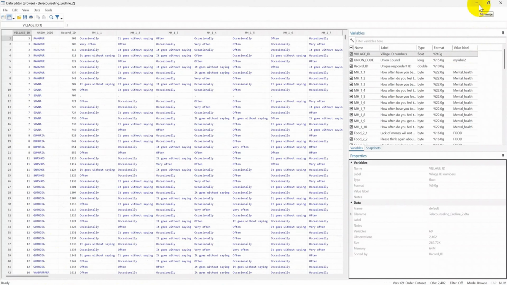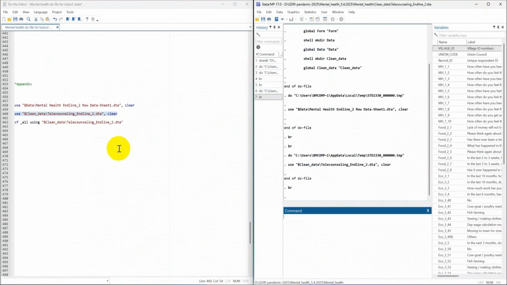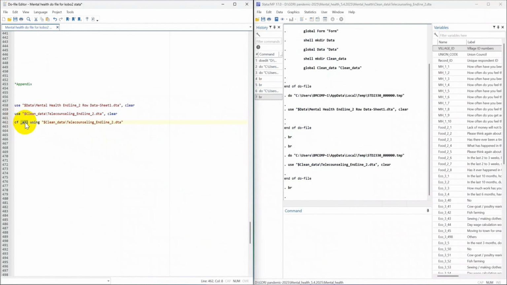But it is very difficult to identify, or to check one by one, whether these variables are different from the others or not. That is why we should use an efficient way. So what is the efficient way? The efficient way is to use cf underscore. That means I am calling all variables. If I put a star before the use, it will be commented out.